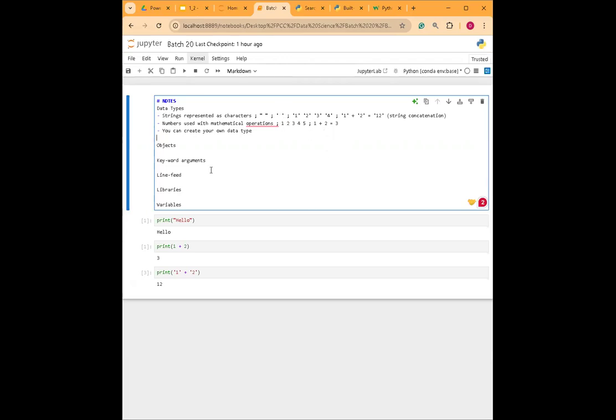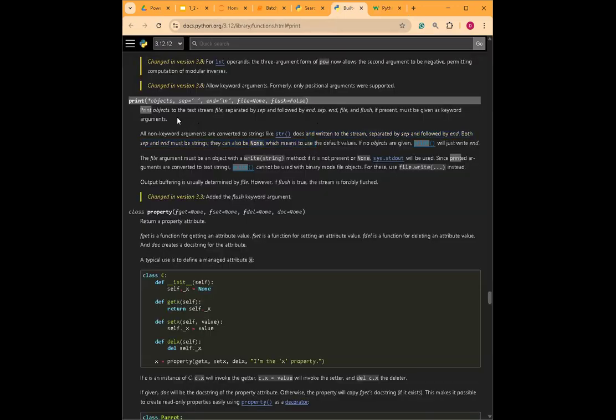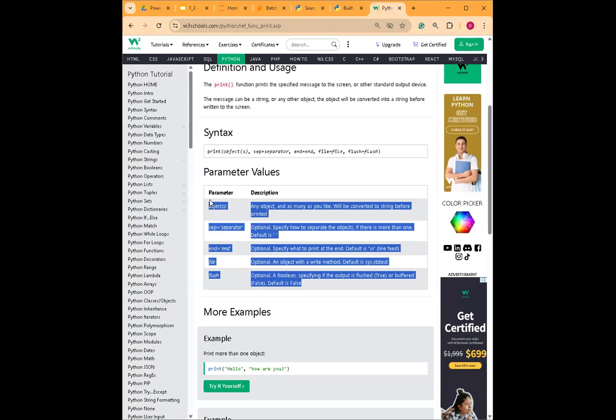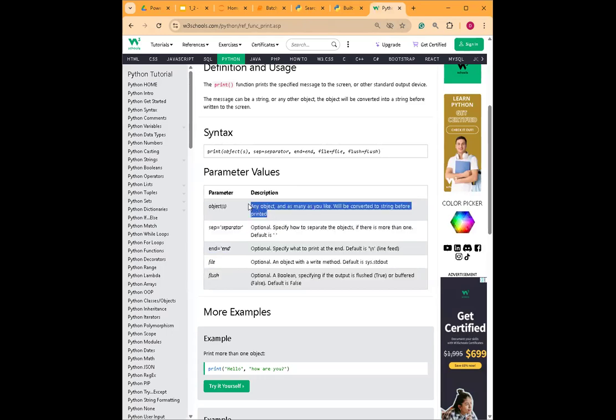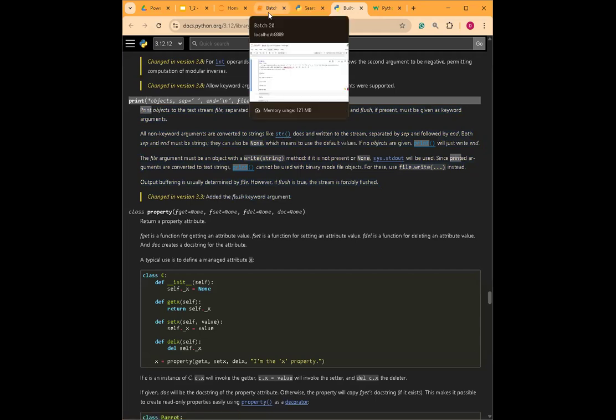Okay. So objects, right? It says any object and as many as you like. And from the statement here, create objects to start the text string file. That means everything that's written here is the same here, but it's just in a more friendly format. But if you want the complete one, this is always better. The one from the documentation.